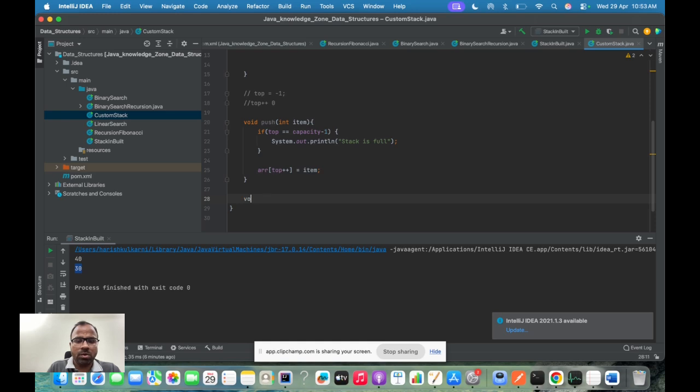You want to say pop, you want to print some value, so you want to return some value. So what will pop do? Pop is nothing but array of top. You just return this, you return the array of top, and then top minus 1.